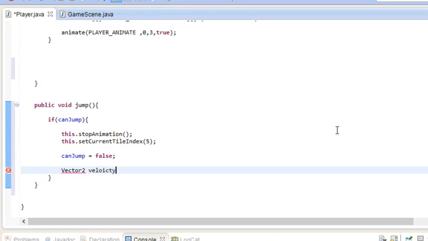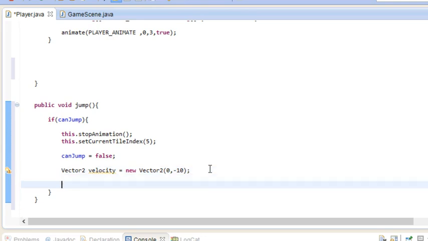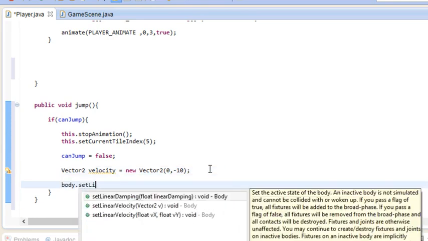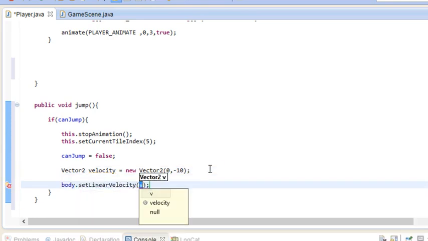velocity equals new Vector2. And we're going to set the x to 0 and the y to -10. So he'll jump about 10 meters off the ground. And yeah, we can play around with that number. If you want him to jump higher, you can always change that to like 15 and he'll jump higher, but we'll just leave it at 10. And next we're going to do body dot set linear velocity and pass it the velocity.